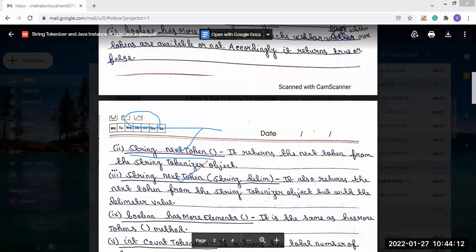And the third one is String nextToken, where as a parameter we are sending the delimiter value as a string delim.